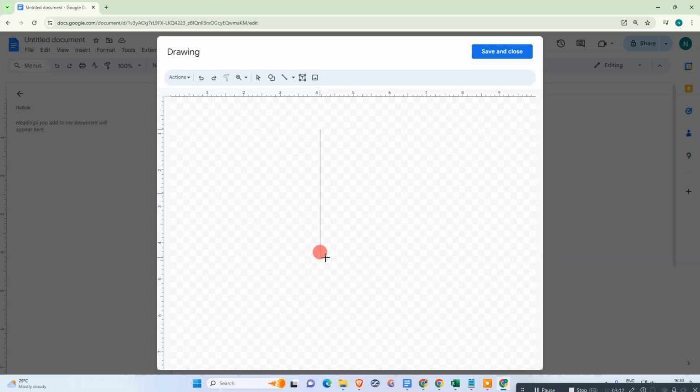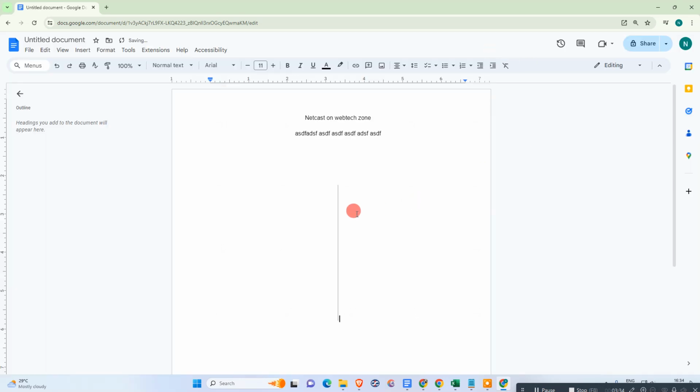So it will come very straight vertically. Okay, and just draw like this. Now just go and save and close. You can change the thickness from here if you want. You can also change the style. Okay, save and close. Now when you click it, it will be selected.